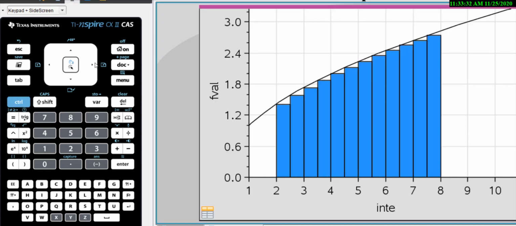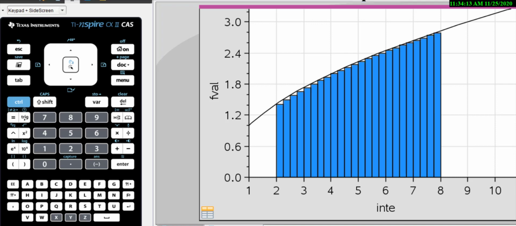And let's use the left edge. So that's the left edge with 12 rectangles, and then I could do the right edge with 12 rectangles, and I could do the middle with 12. Now I've increased the number of rectangles to 24, and I'm still using the left edge over there. So this is obviously going to be a much closer area.